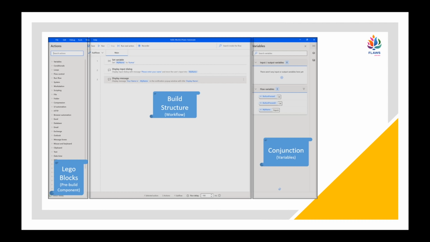We just drag in the variable and the built-in component, and we can connect it with another component, Display Input Dialog. The Display Input Dialog allows us to get the input from the user, and the Display Message component shows the user input. So we just create a simple example here, where we show the display message.